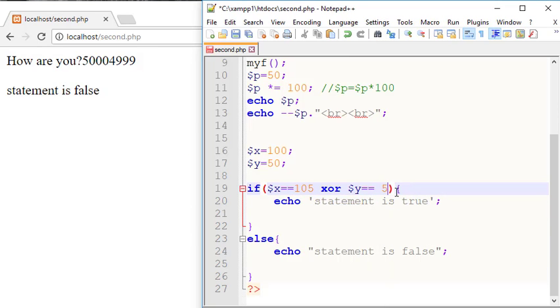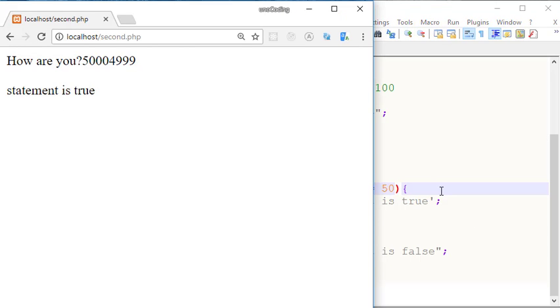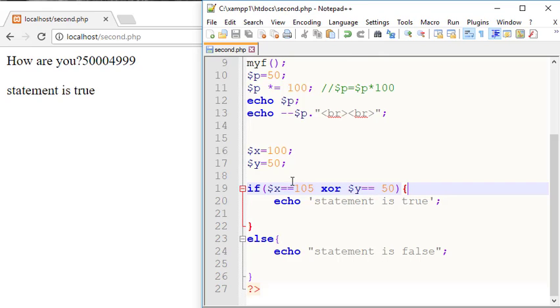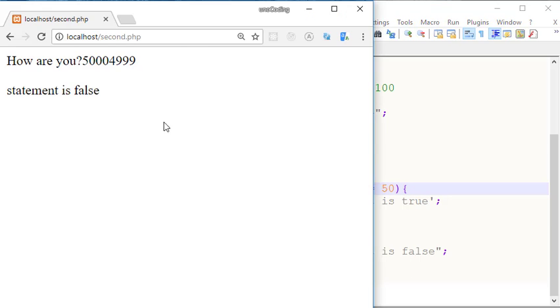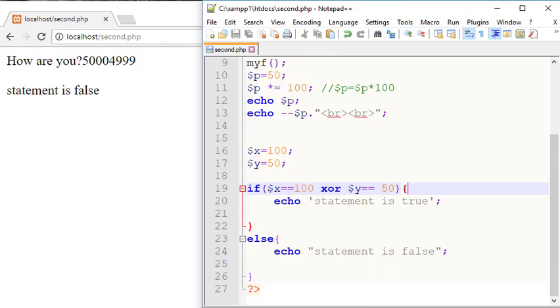Let's say this one is true and this one is false. I'm going to get my statement is true. However, let's say both of them were true. What I'm going to get is, I'm going to get my statement is false. So it is sort of like the opposite. It basically just turns this whole argument into false and makes this statement work.